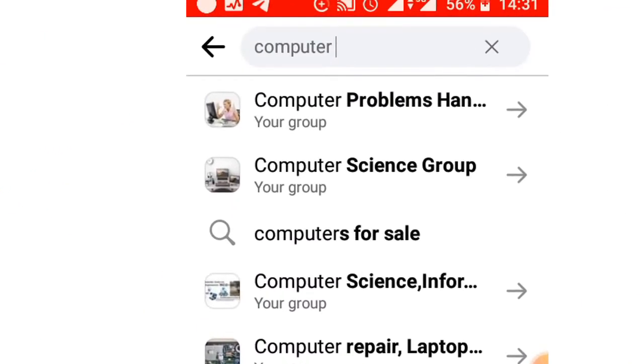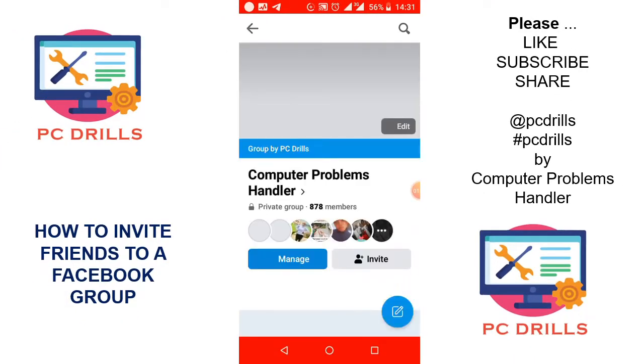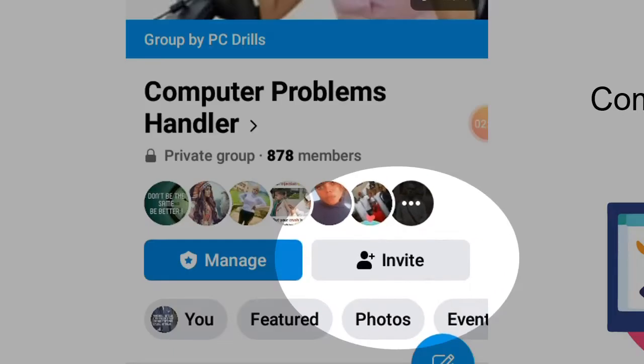Once I can see the group I wish to look for, I just click on the name of the group. After clicking, it has to open directly to the group's main page. Once it has opened the group's homepage, on the first page you can just see invite.